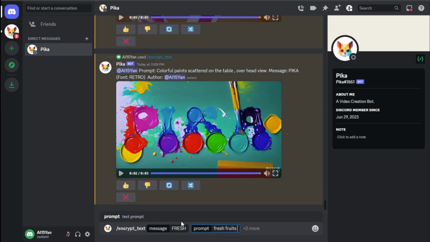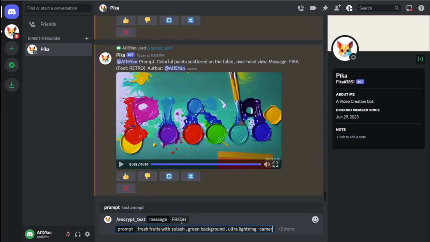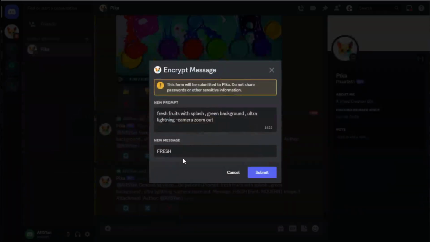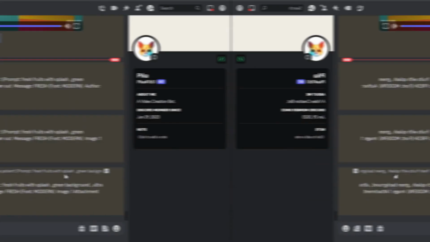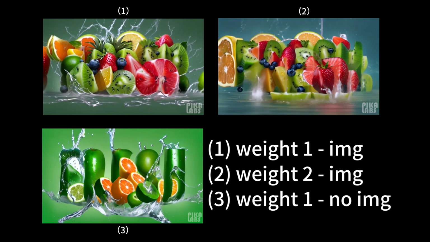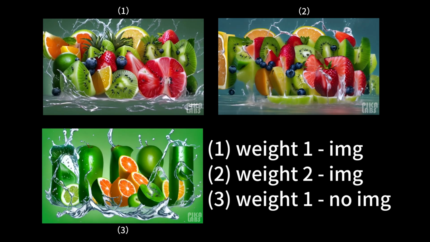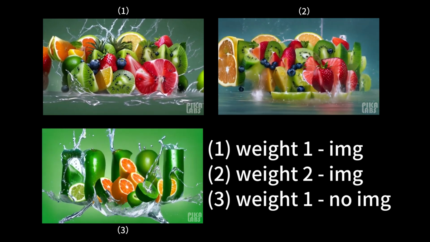I know many of you are fans of the effects shown in the official demo videos, so I tried to recreate them for you. Here, I entered fresh fruits with splash and set the weights to 1 and 2 respectively, along with uploading a reference image. The results were quite similar to the official demo. As you can easily see from the videos, the text shape with a weight of 2 is much more pronounced than with a weight of 1.